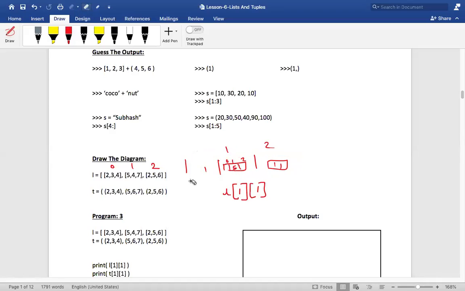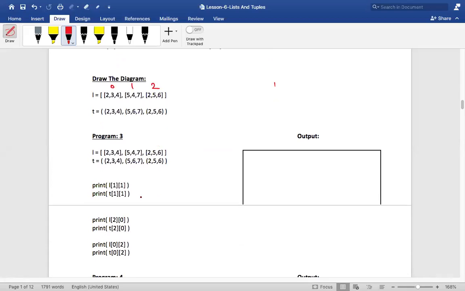This is list of list, isn't it? And this is tuples of tuples. Correct? This also is okay. Now I think the same thing I've done here. So I've shown you different ways of accessing elements within a list of list and tuples of tuples.